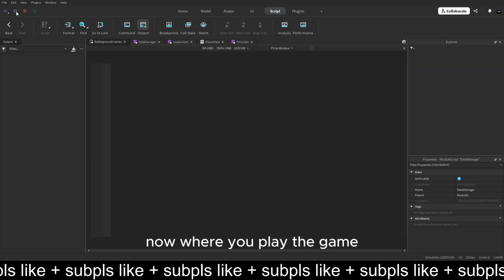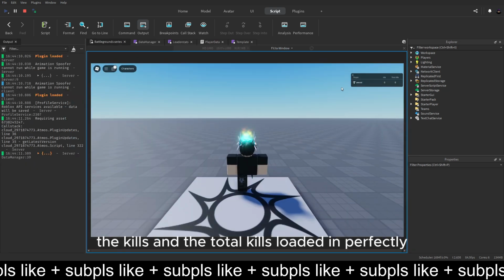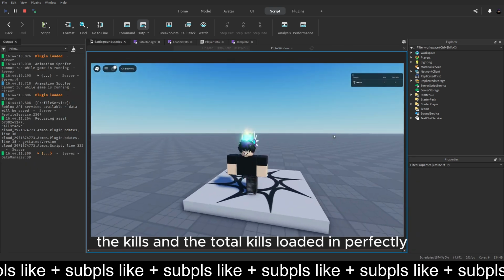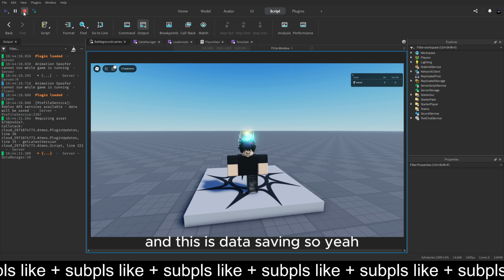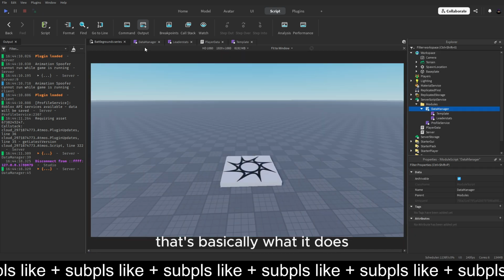And now when we play the game, as you can see, the kills and the total kills loaded in perfectly, and this is data saving. So yeah, that's basically what it does.